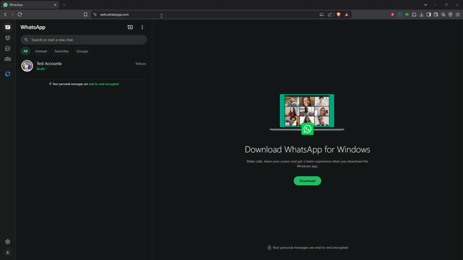First things first, let's navigate to WhatsApp Web on your preferred browser. You'll want to make sure you're logged into your account. If you're not, just scan the QR code using your phone's WhatsApp application to get started. Once you've gained access, go ahead and open the chat where you're trying to find those elusive older messages.